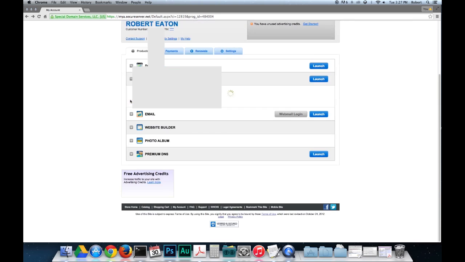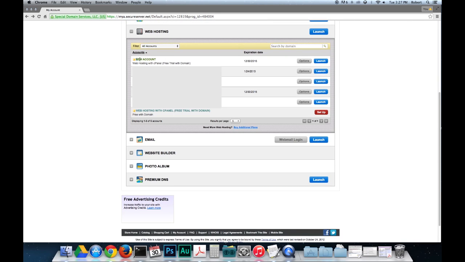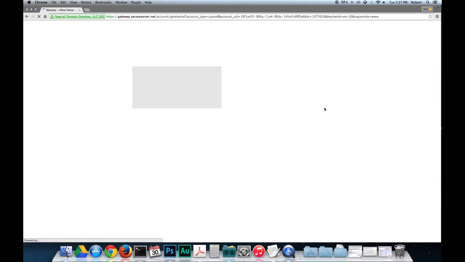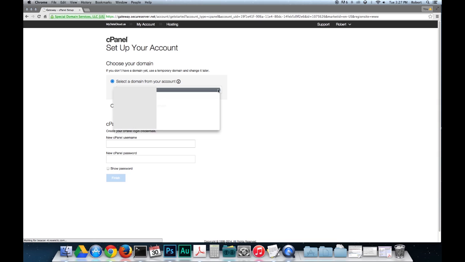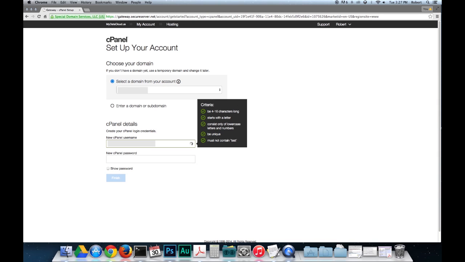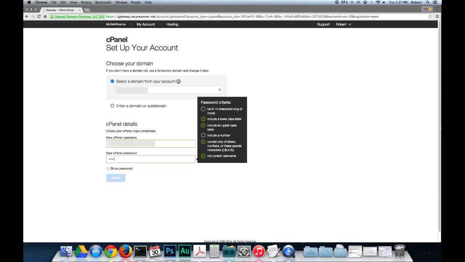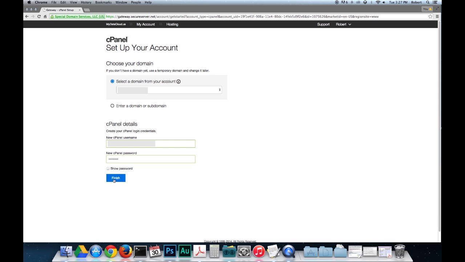So we're going to check again, and here it says new account. And then you would click launch. And at this point, they'll just want some information, which domain name you wanted to set this up on. And this is not the domain name I actually am going to be using and demonstrating on. I'm just doing this to show you how fast and easy it is to set this up.